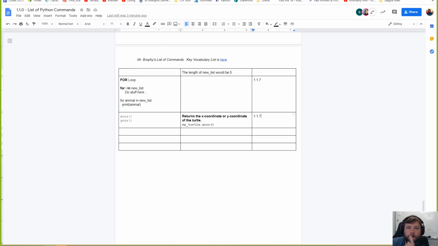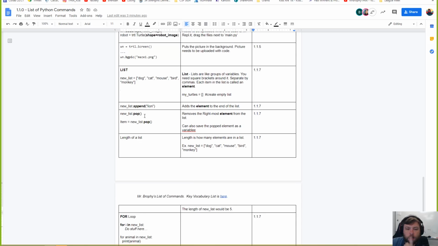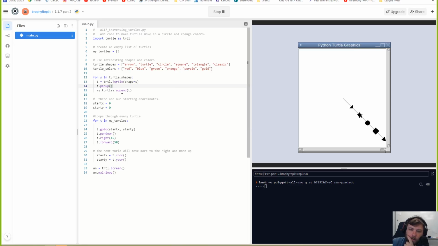Where's my list? When you pop, you can go item equals new list pop. So I can actually save the item I popped off. That's how we're actually going to have to do it. We have to pop off something every time and then save it as a variable. So how am I going to do this?